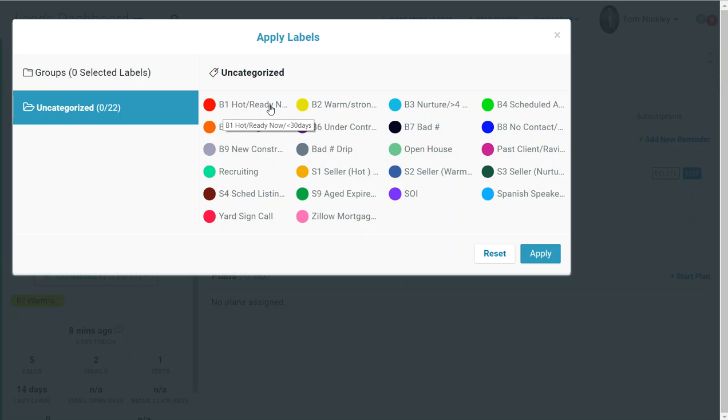Red here is your ready, hot, right now buyers. These are buyers that are going to be writing an offer in the next 30 days or less, okay? As you're having conversations with people and working through your database, your labels will change. You will have labels that are your long-term nurtures, then you'll move them into the warm category, and then you'll move them into red, right? So these are your hot right now clients. If this client was ready to rock and roll, they should have a red label on them, okay?